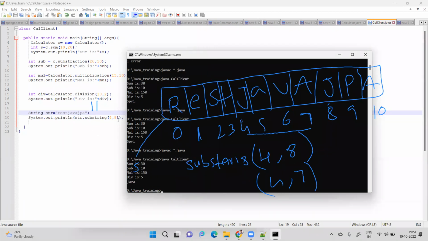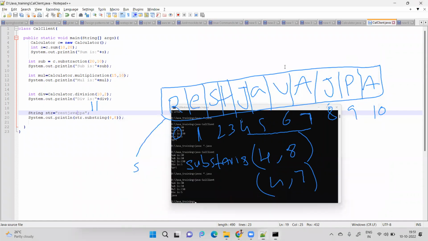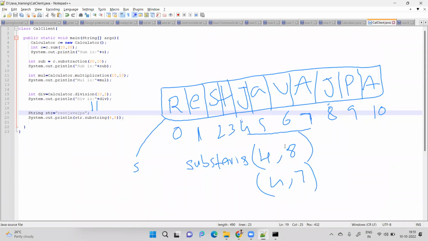Okay, so take what I gave, 4, 8. If I give 4, 8, internally it will do 8 minus 1. So we have to give index 1 also. Okay, I told you, but it's a plus 1, sorry.